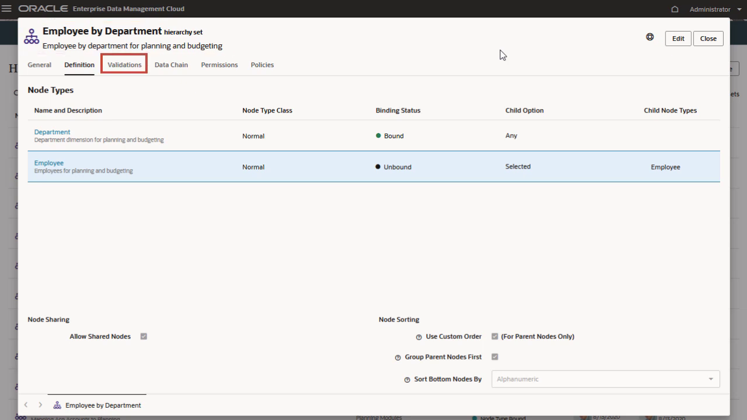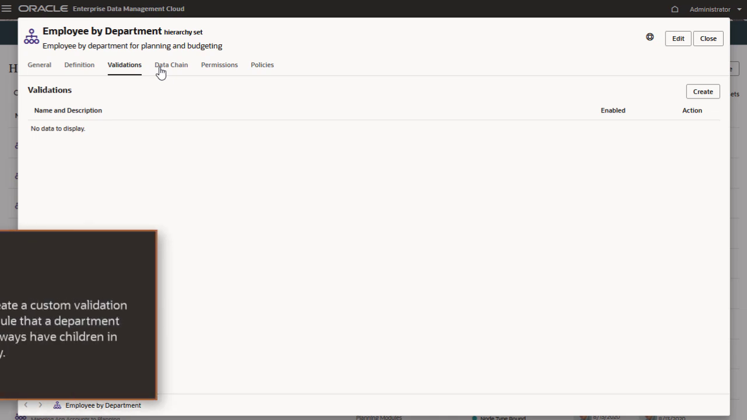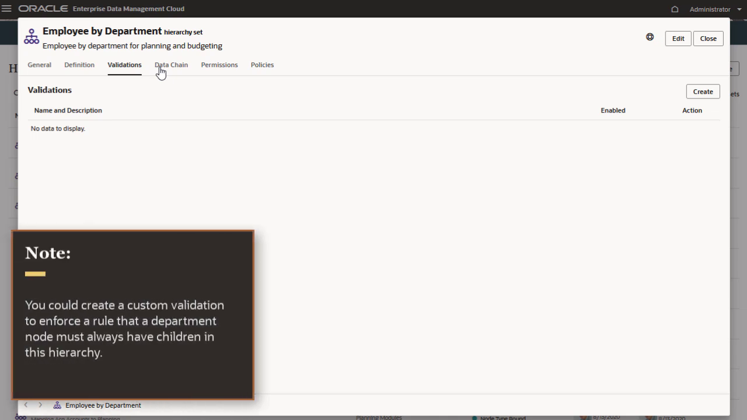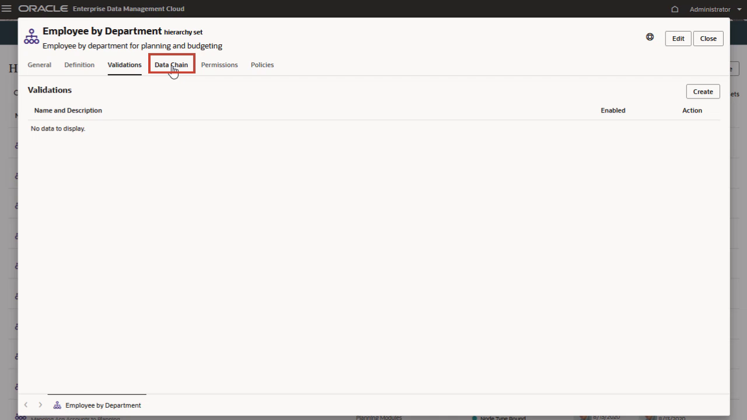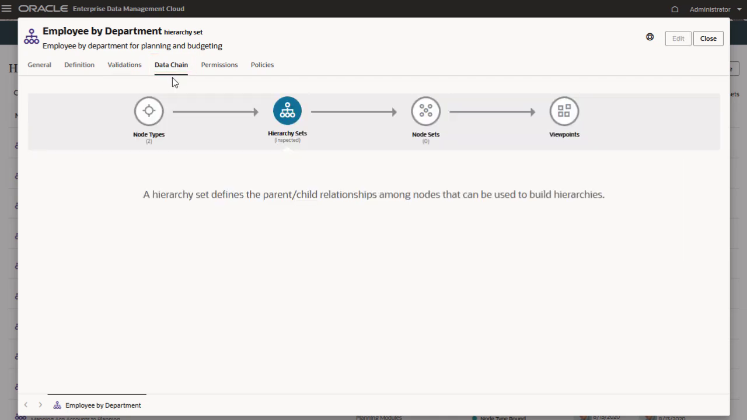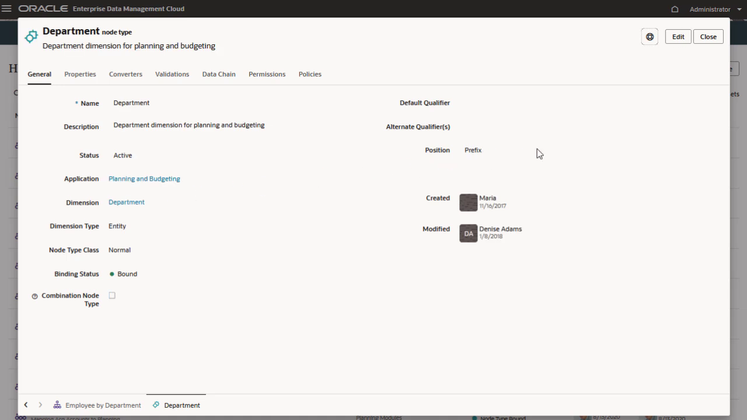On the Validations tab, you can define custom business logic to enforce data rules for the hierarchy set. For example, you could create a custom validation to enforce a rule that a department node must always have children in this hierarchy. On the Data Chain tab, you can see the number of node types defined for the hierarchy set. Selecting the Node Types icon displays the node types, and you can click on a node type to open the Node Type Inspector for more information. I'll return to the Hierarchy Set Inspector.